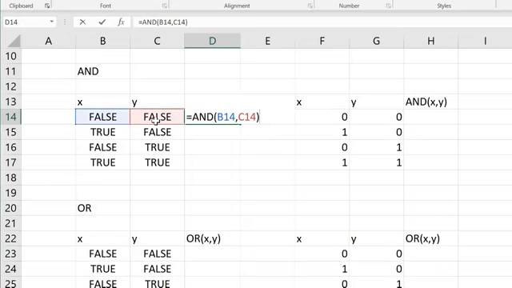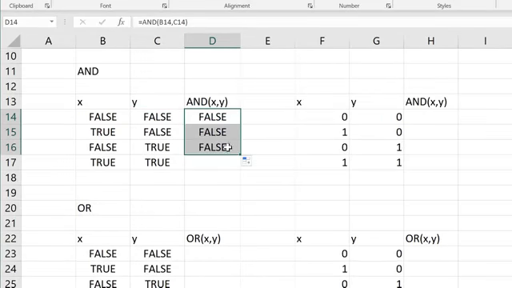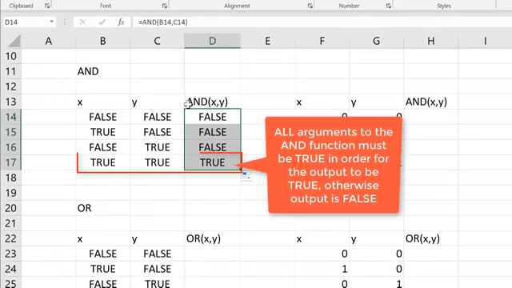An AND is only going to be true if both of the two arguments are true. So if neither of them or only one of them is true, that's going to yield a false. They both have to be true in order for that to be true. So this is somewhat straightforward.